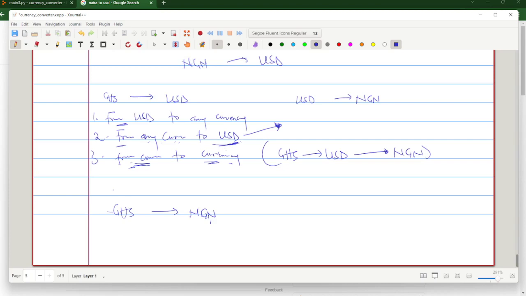So you are saying that we should do from Ghana cedis to dollars, right? Then we do from dollars to Naira. I think that's what you were saying. But then our question right now is, how do we do the Ghana cedis to dollar? That is what we are looking at. I mean, this particular implementation, how do we get it? If I gave you an amount in Ghana cedis and asked you to convert it to dollar, how are you going to achieve that?